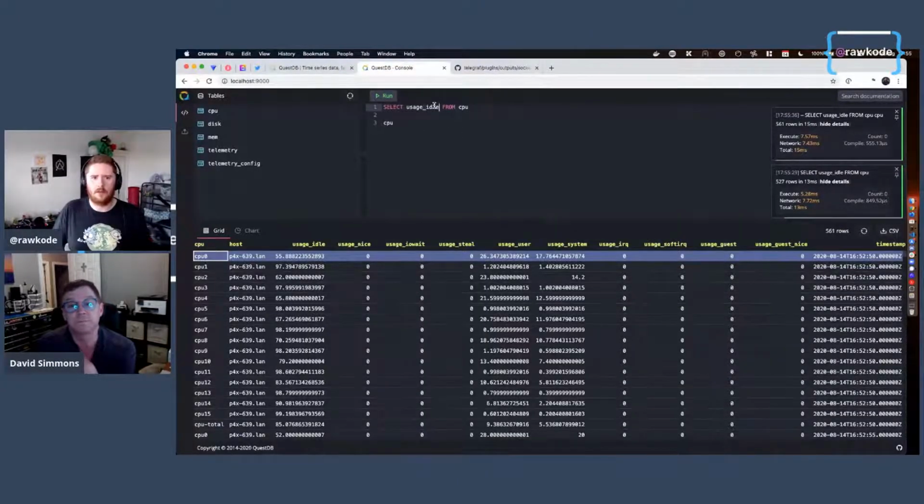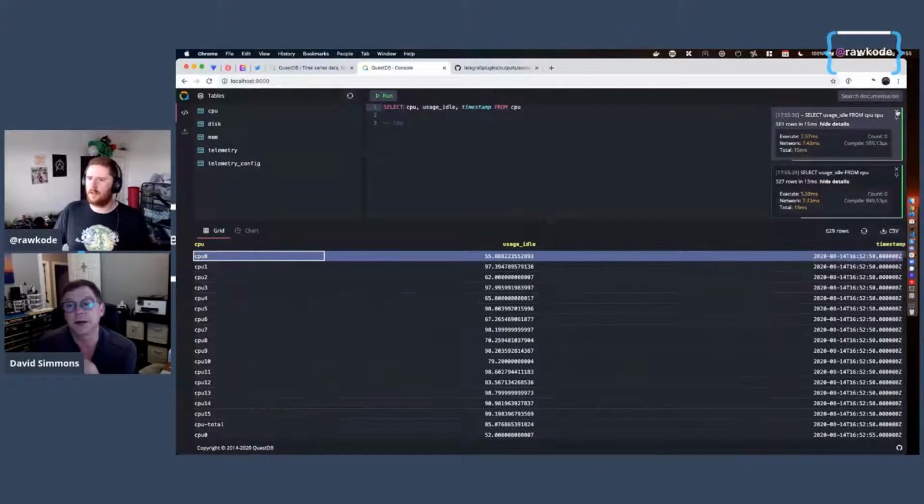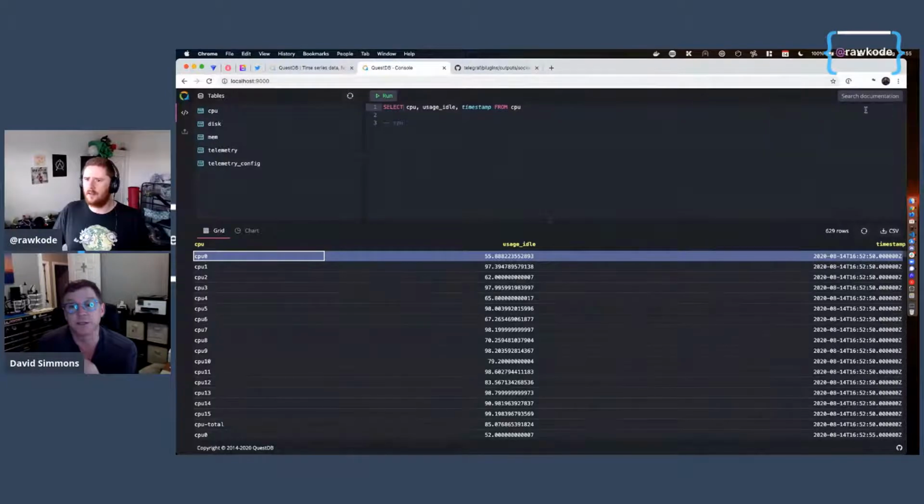Okay, so I want usage idle and then timestamp. I'll just comment that back out. I like that I can just use command and slash for the comments. Yeah, Merrill did a really nice job on the editor for this. Yeah, that's good. Okay, let's try something else then.